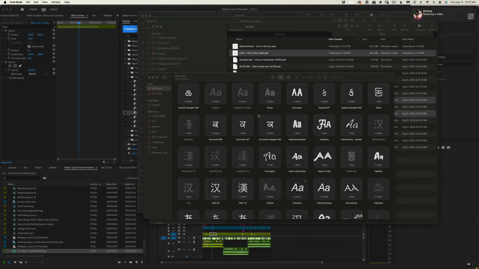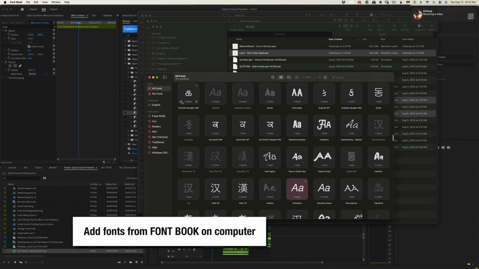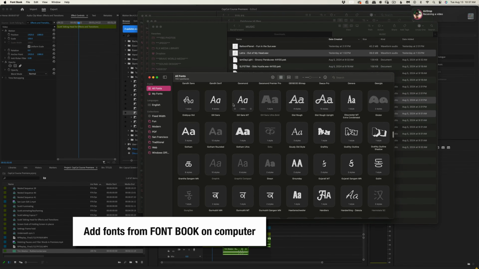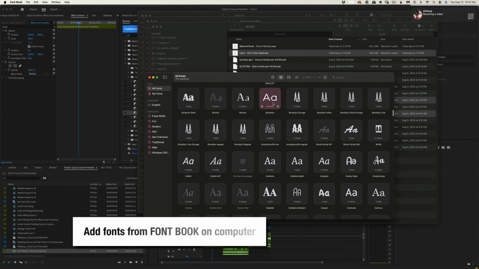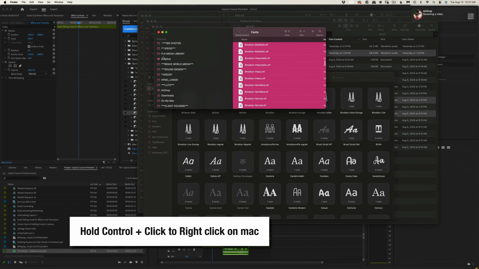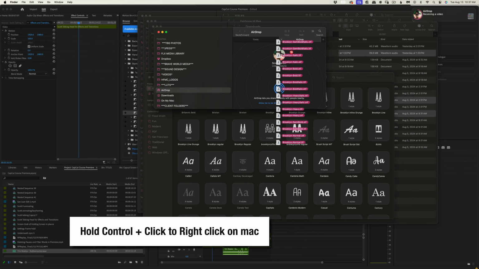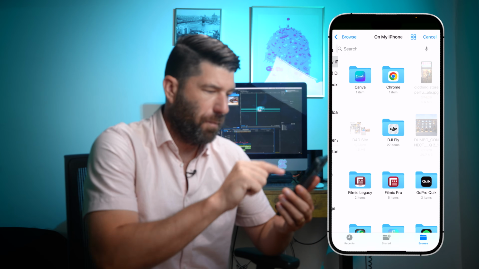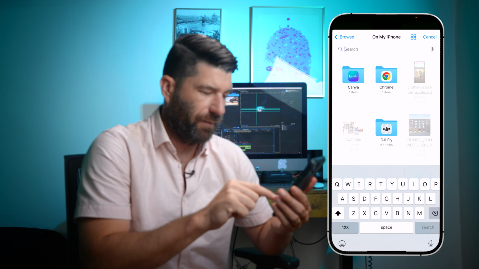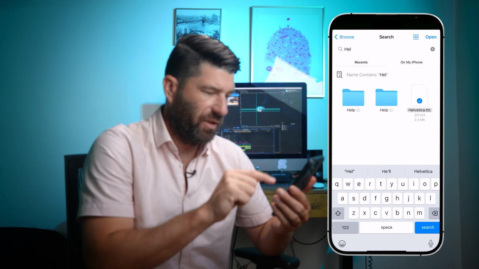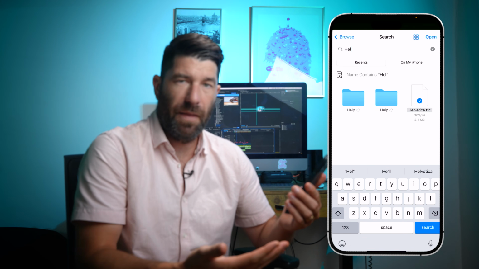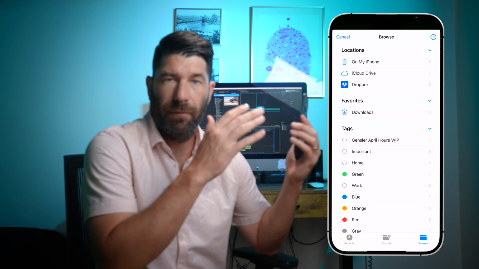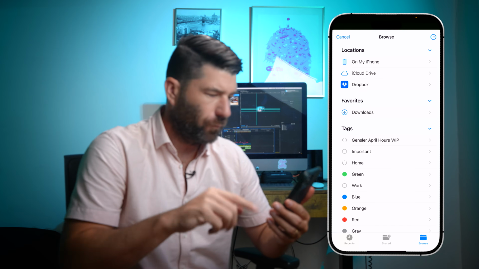Another way that we can do it is we can go onto our desktop. On a Mac computer, you can just open up your Font Book, and then when you find the font that you're looking for, just right click on it and it'll show it in the Finder. You can AirDrop the font into your phone, then go to tap, and you can just go into On My Phone, and you can just search the font. So for example, Helvetica, you can see that's how I added it earlier. And that's how you can go ahead and add your own fonts either from your desktop or directly on your phone. Really, really easy.